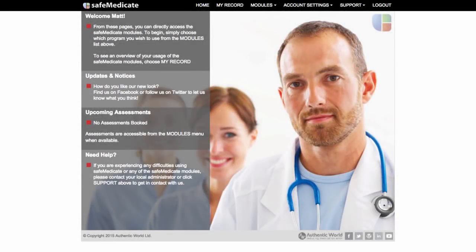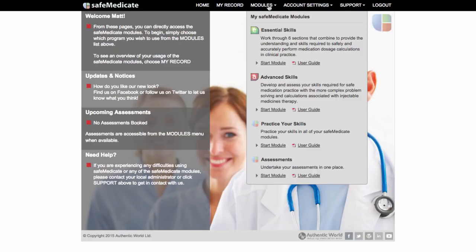Today we're going to show you how to access the different modules of Essential Skills and how to access the practice assessments. First, we hover over the Modules tab on the home page. If we click on Essential Skills Start Module, we will then be taken into the Essential Skills Learning Zone. There is also the Practice Your Skills section, which we will take a look at later.